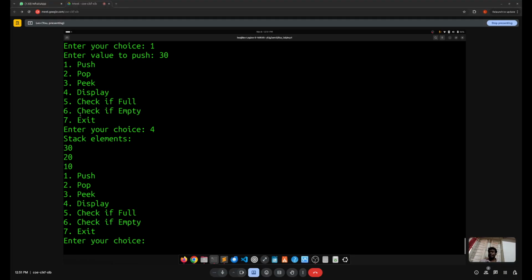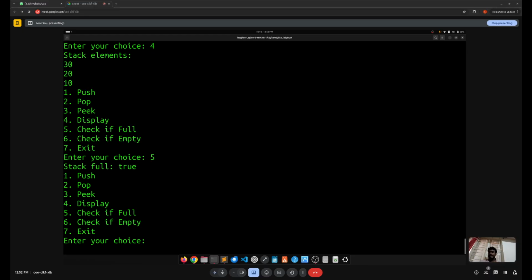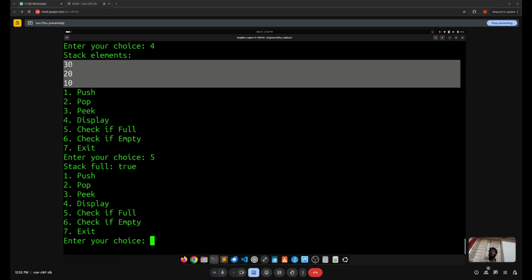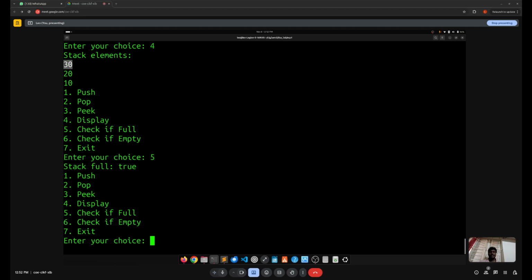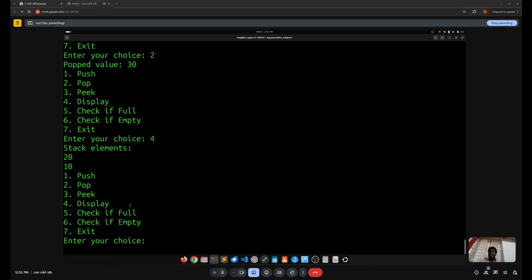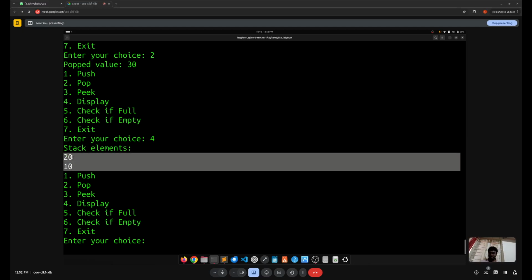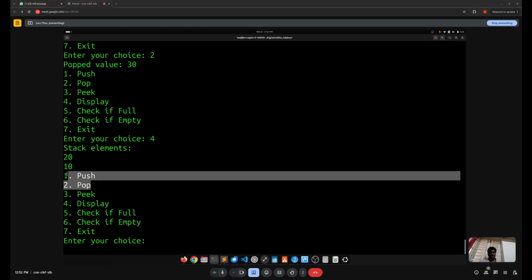If I check whether the stack is full or not, it will show true because the stack is full. If I want to pop some elements, as I told you, it will only pop elements from the top of the list. If I give pop right now, it will pop the topmost element, which is 30. As you can see, when I give 2, the topmost element, 30, was popped. Now if I give display, only two elements will be present, 20 and 10. That's the function of push and pop.